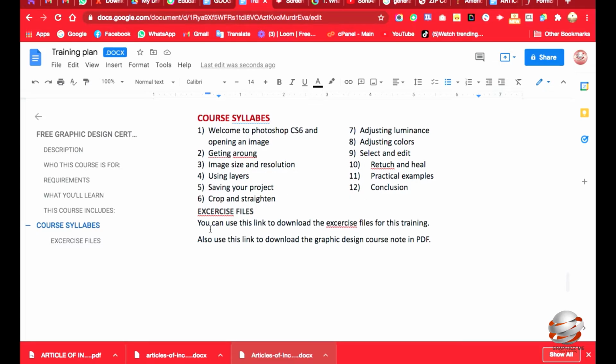Now, exercise 5. I will put the link into the video description that you will use to download this exercise 5, because you need to follow along. There are 2 files that you need to have from the beginning.